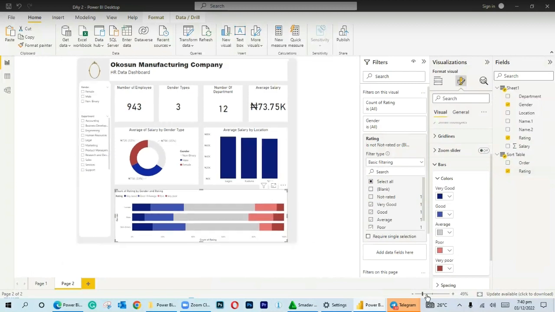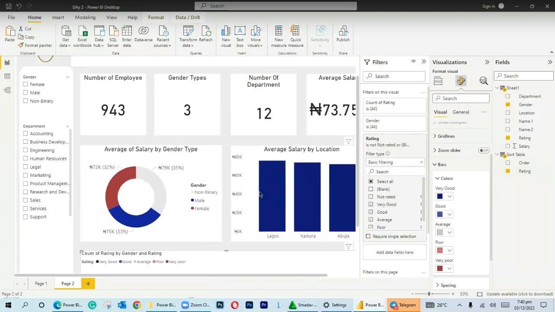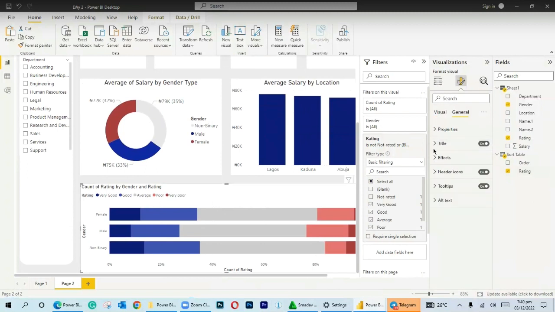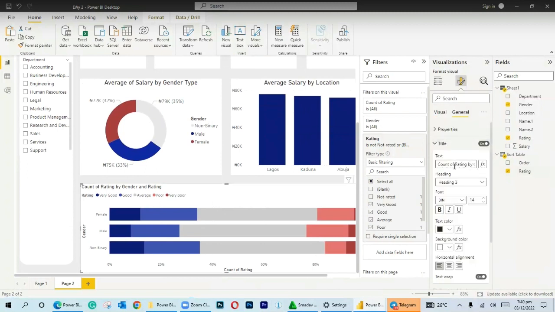Let me change the title. Let me edit the title properly. It's not going to be count anymore. Let me change the name. Title, what to put as: ratings by gender type, not count. Ratings by gender type.